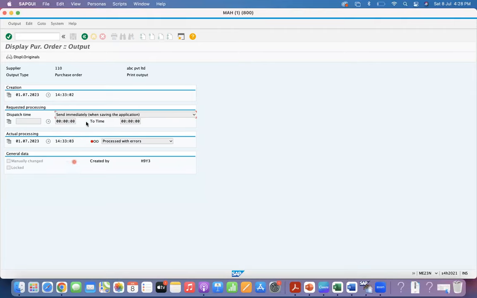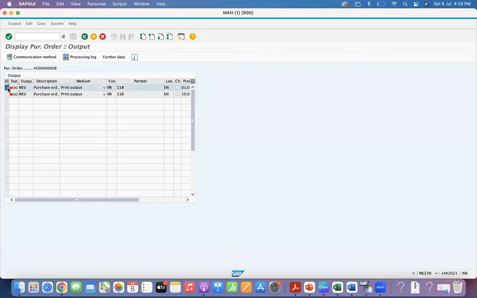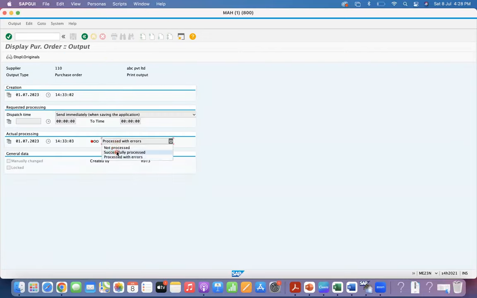So ME9F or immediately. Although you put immediately, if the PO is under approval, that will be still in yellow color. Once the PO is approved, it will become green. If there is an error, then only it will be red color. See, processed with errors. During yellow, it will not be processed. And if it is green, it has been successfully processed.